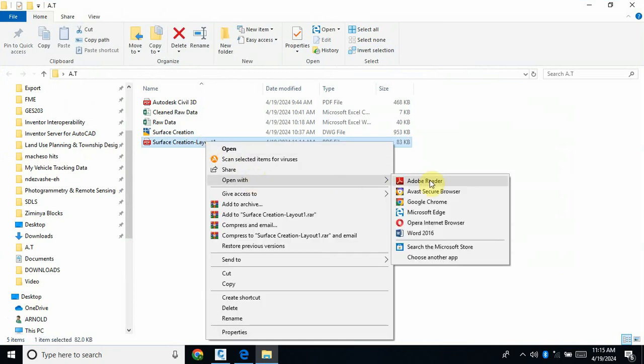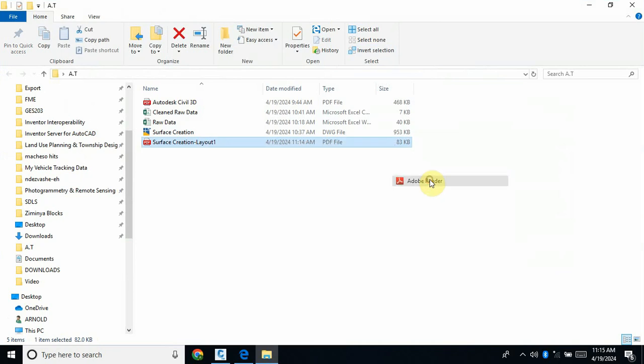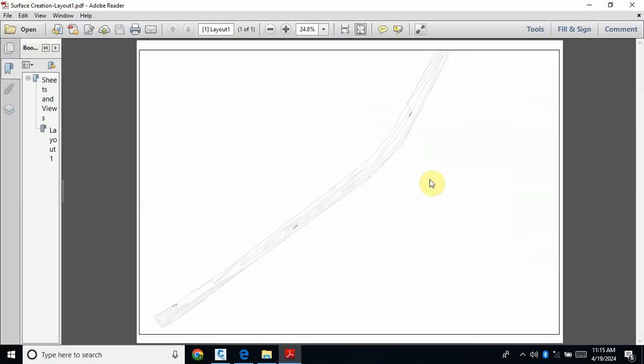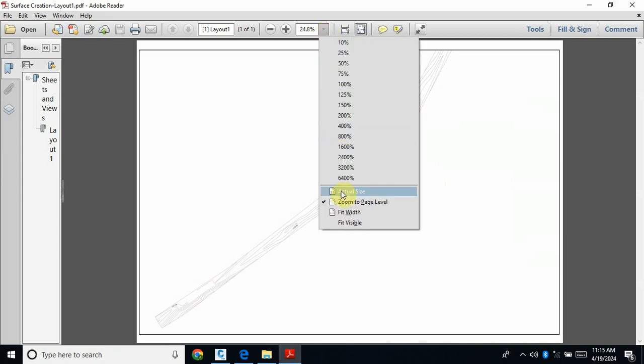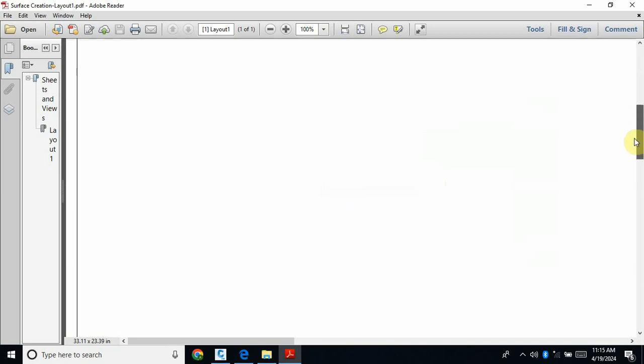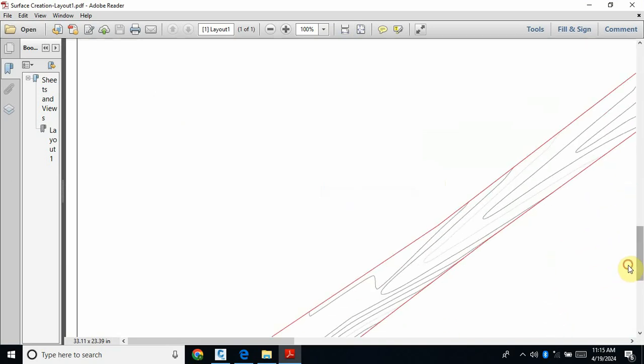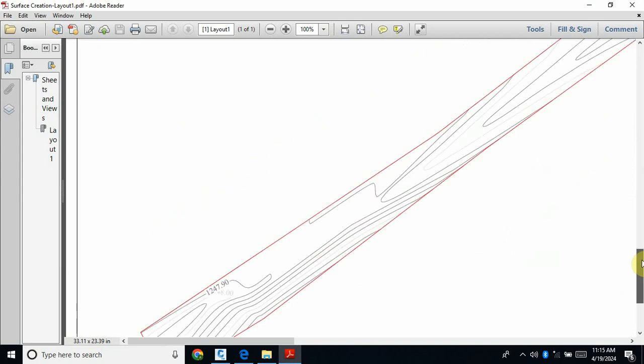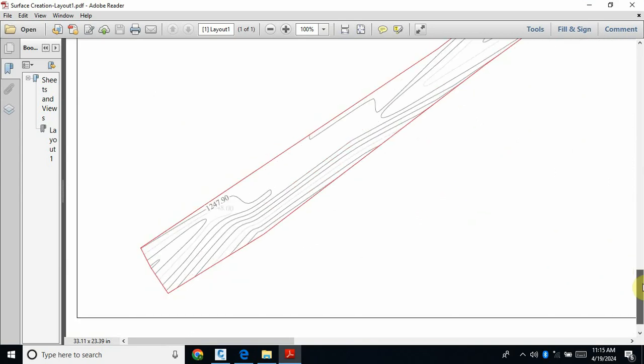I can use Adobe Reader. Click here, then from there we can increase our scale to the actual size, which is 100%. Then we can move this here so that we can see the drawing. So as you can see, everything is okay.